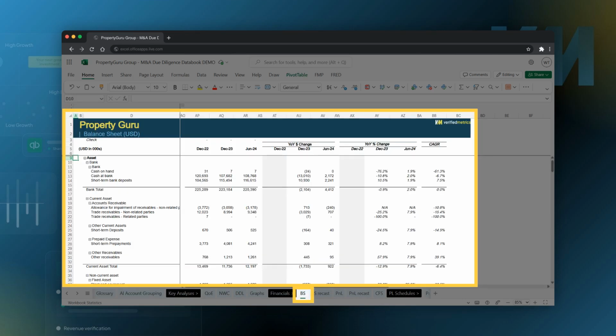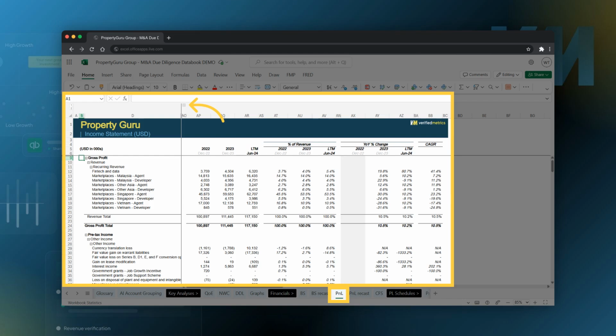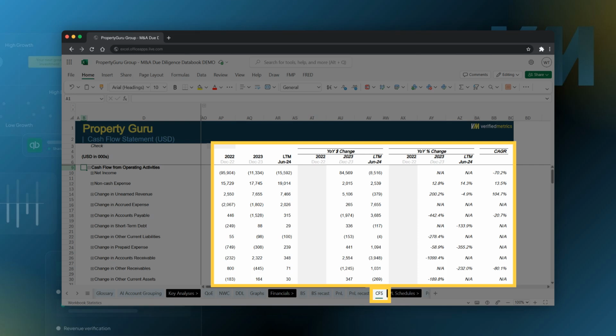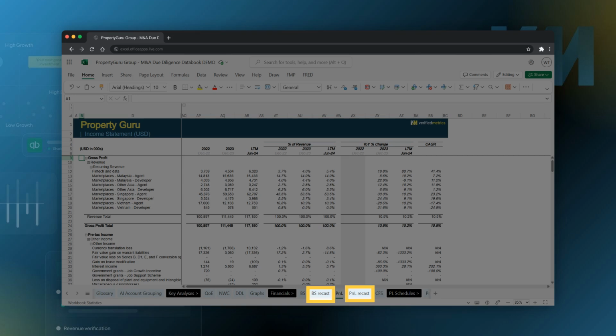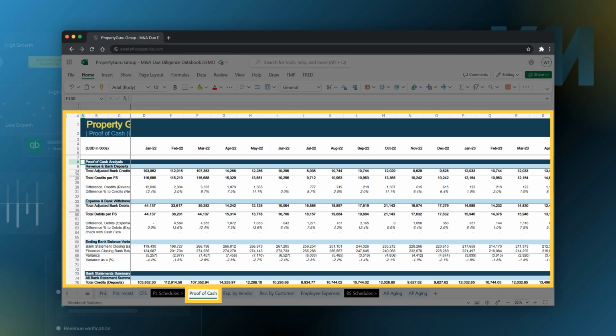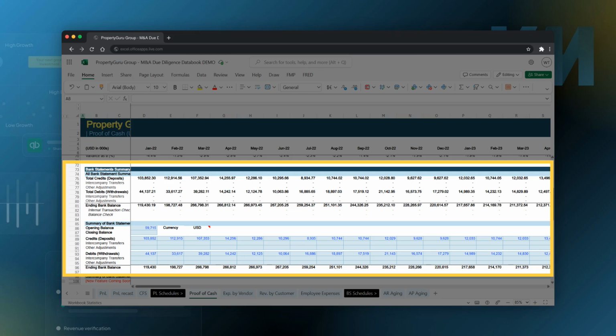Next are the 3 financial statements. You can also expand the monthly data by clicking the plus icon above. You can also find the annual summary analysis on the right side of each of the 3 financial statements. Adjustments made in the Key Analyses section are reflected in the BS recast and P&L recast. The P&L schedules consist of 4 sections: proof of cash, expense by vendor breakdown, revenue by customer breakdown, and employee expenses breakdown. Proof of cash reconciles financial records with bank statement data to ensure accuracy and consistency.